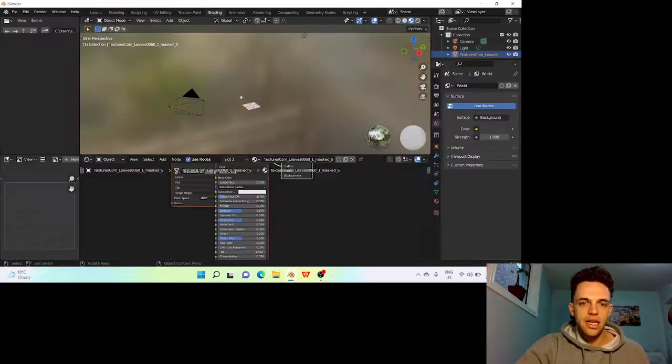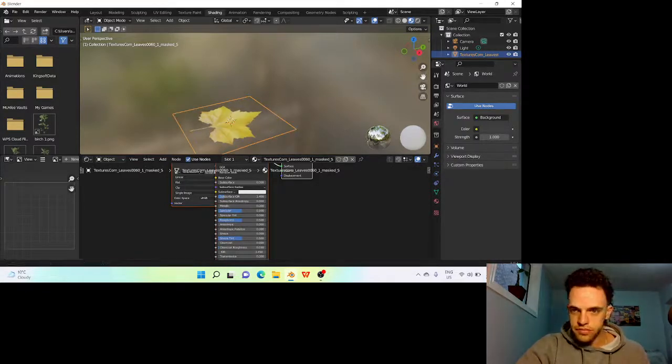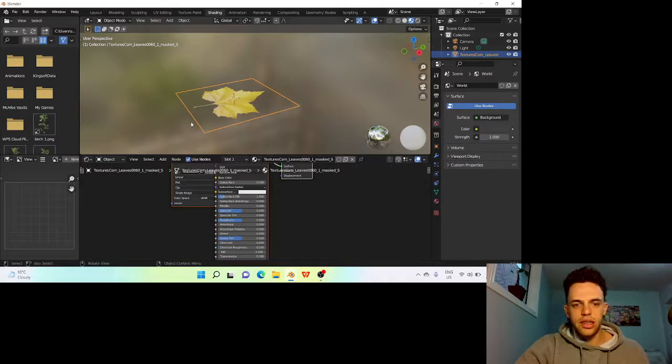Then I'm going to come into the shading tab here. And you can see this is a leaf I downloaded. It's a yellow maple leaf, and we could use it just like this, but I want to create some geometry.